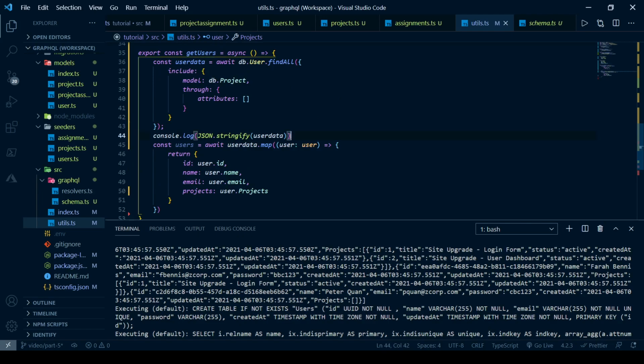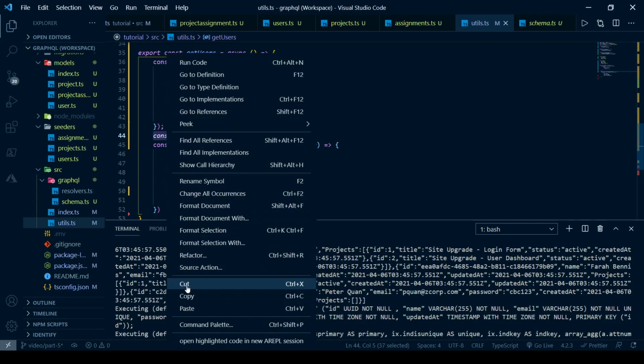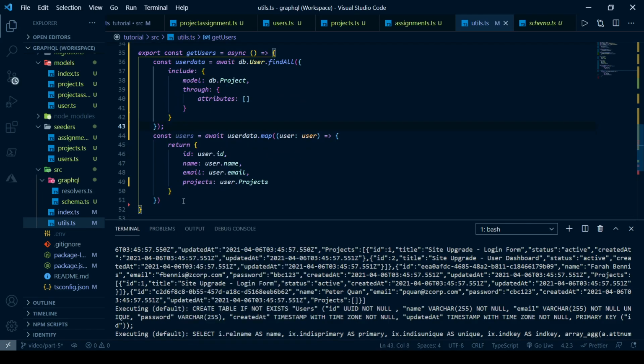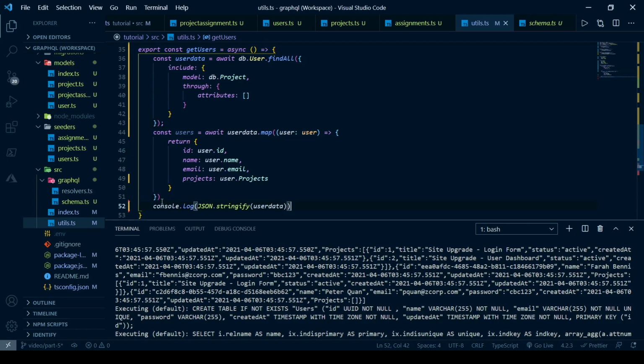So instead of console logging user data, let's see what the users look like, or the list of users.